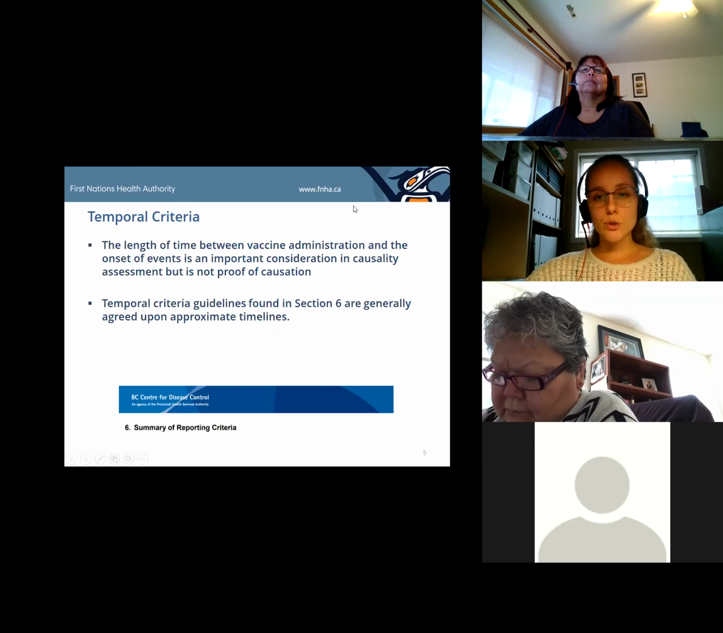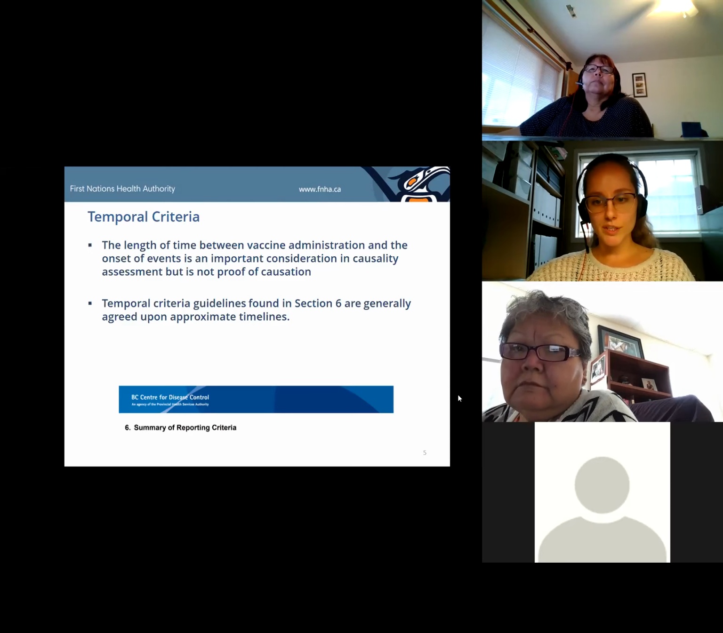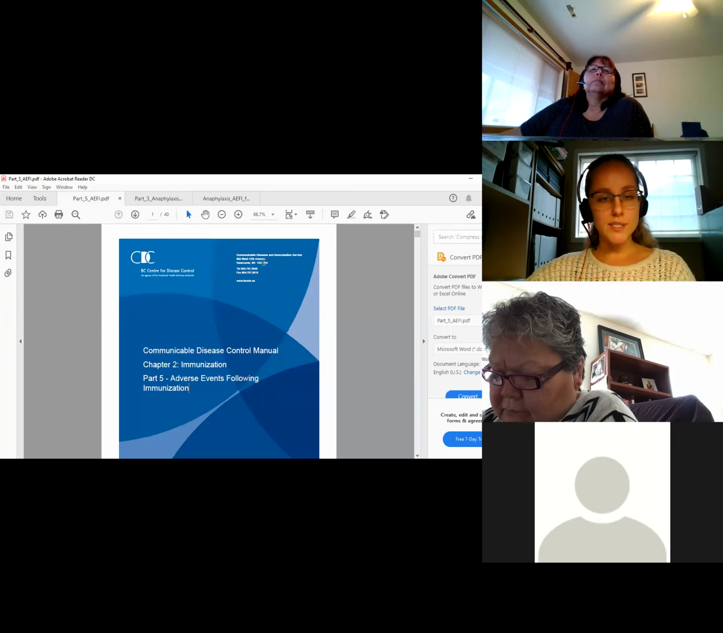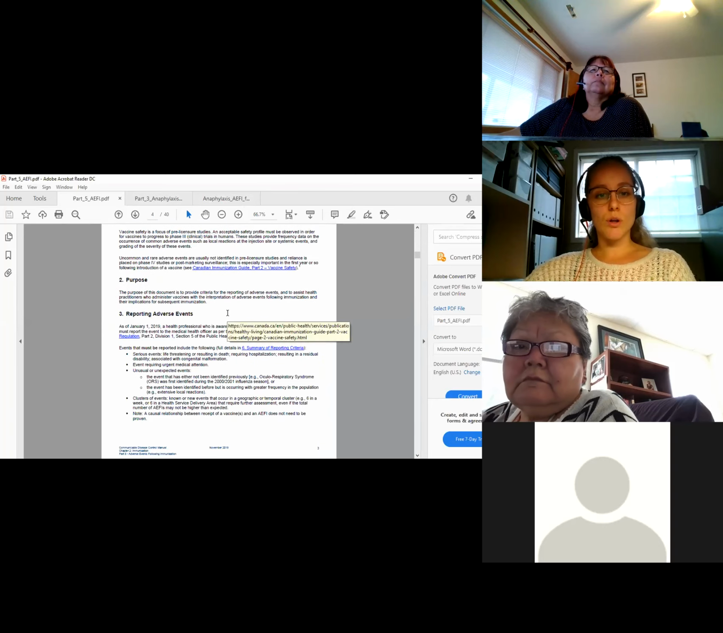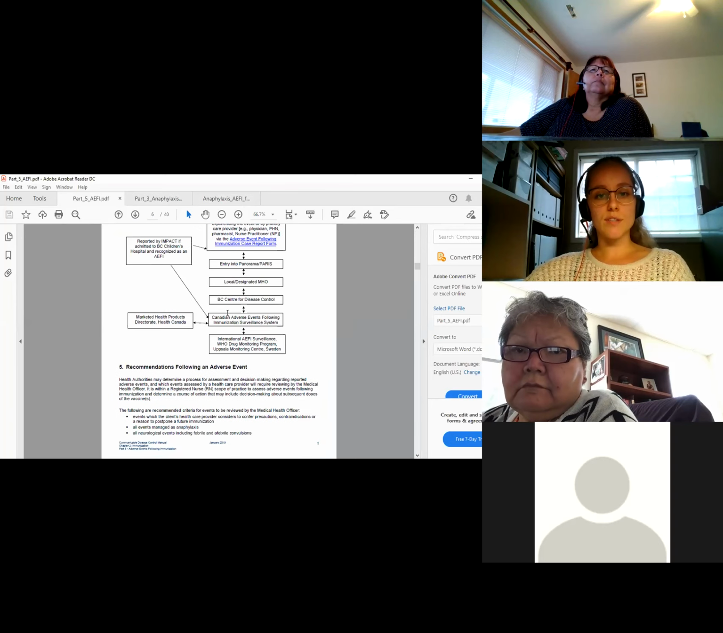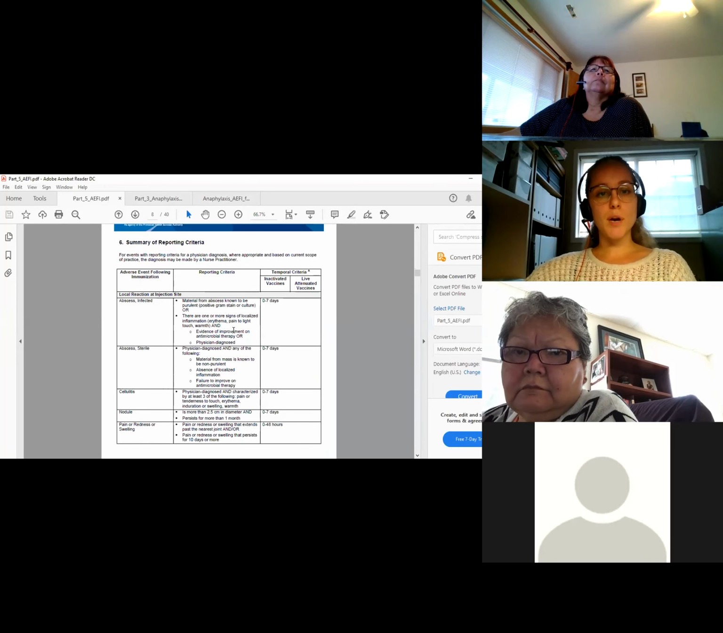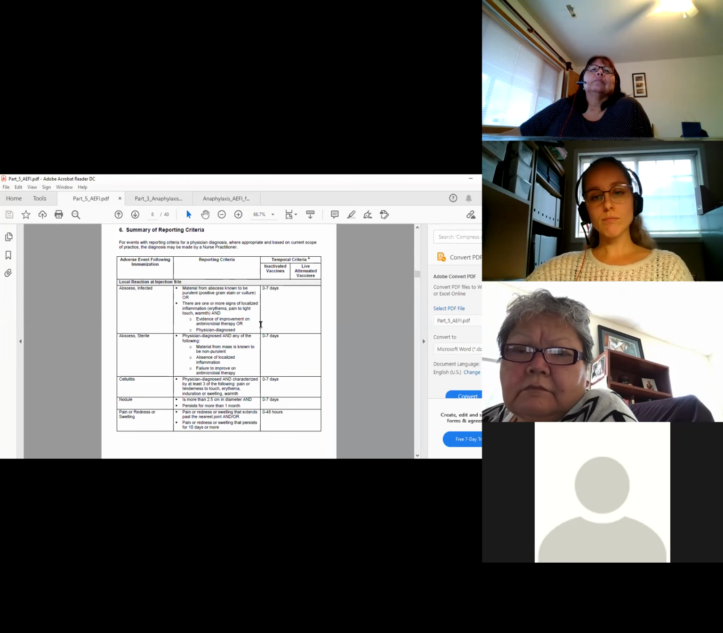I'm just going to open that up here because I want to show you guys. It's a PDF. You download it from the BC CDC website. It looks like this when you get it opened up, and you scroll down. It goes into all the details of what an adverse event is, but this is the part that gives the summary of the reporting criteria. So the temporal criteria is right here.